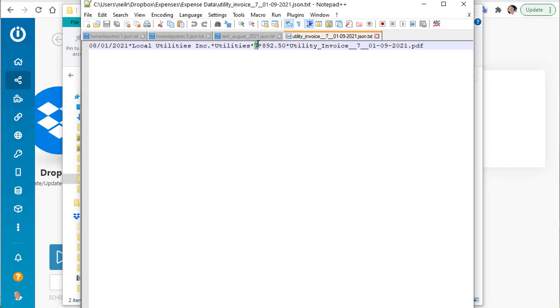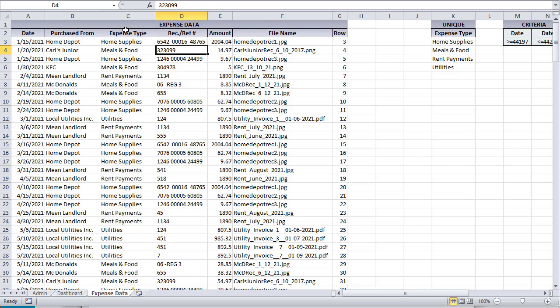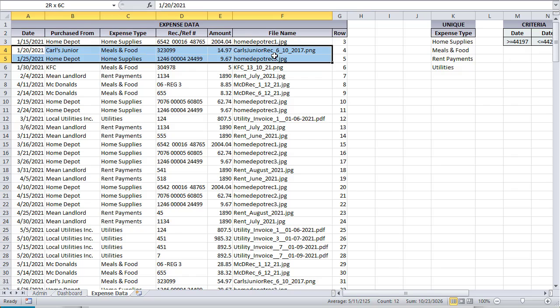Then I want to have, in this case, the reference number or receipt number. Then I want to have the amount. Then I want to put the file name, right? It's the same exact order as we see on here. The date, the purchase from, expense, everything in this exact order, because then it's going to be very easy to put it inside Excel. So I want all that information and I want to bring that into a TXT file.